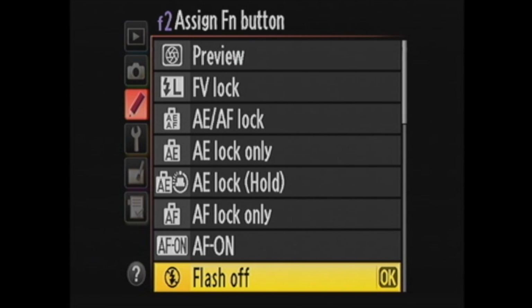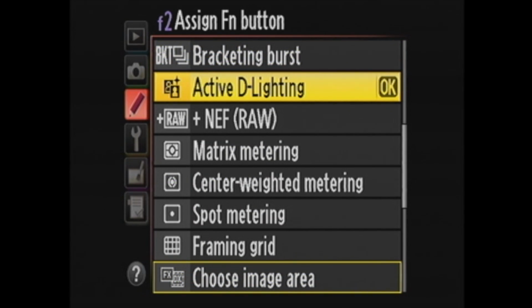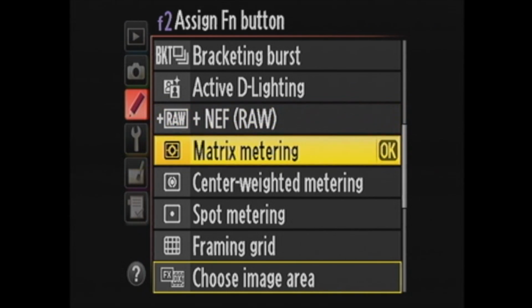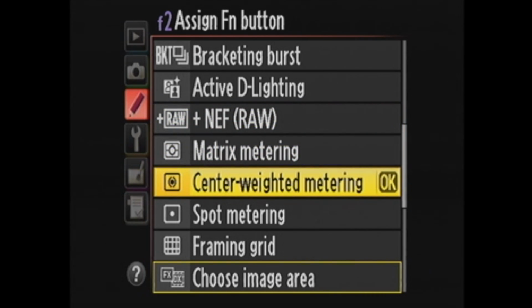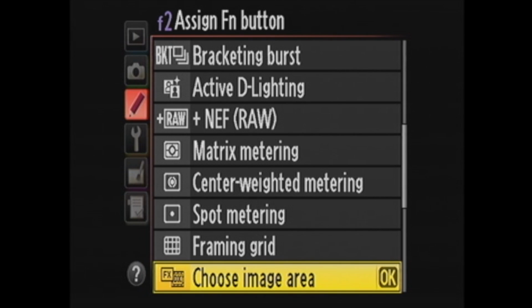It can be set to activate bracketing, or if you press and hold the button and turn the rear command dial, you can activate active D-lighting, or you can have the camera record a raw image in addition to a JPEG image if the button is pressed prior to releasing the shutter. Or the next 3 activate a metering mode while the button is pressed. You can have it used with the command dials to turn the grid in the viewfinder on or off. You can have it used with the command dials to choose your image area.